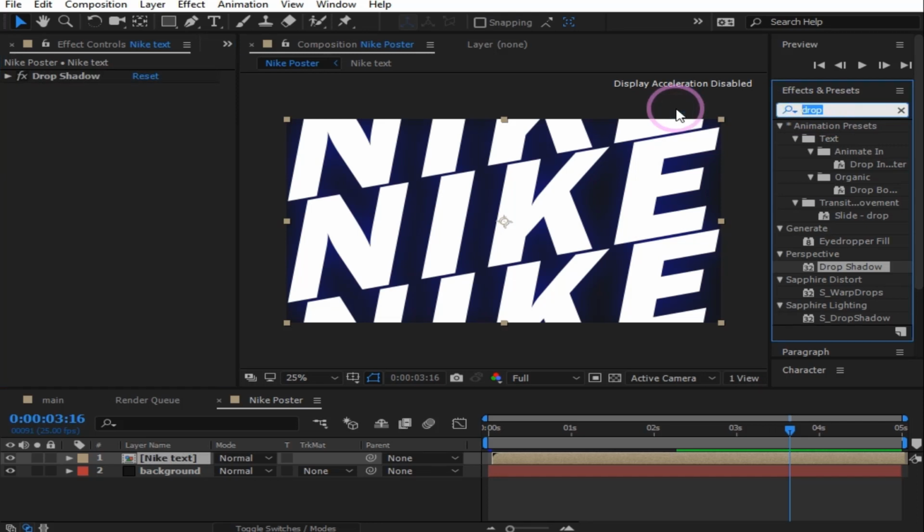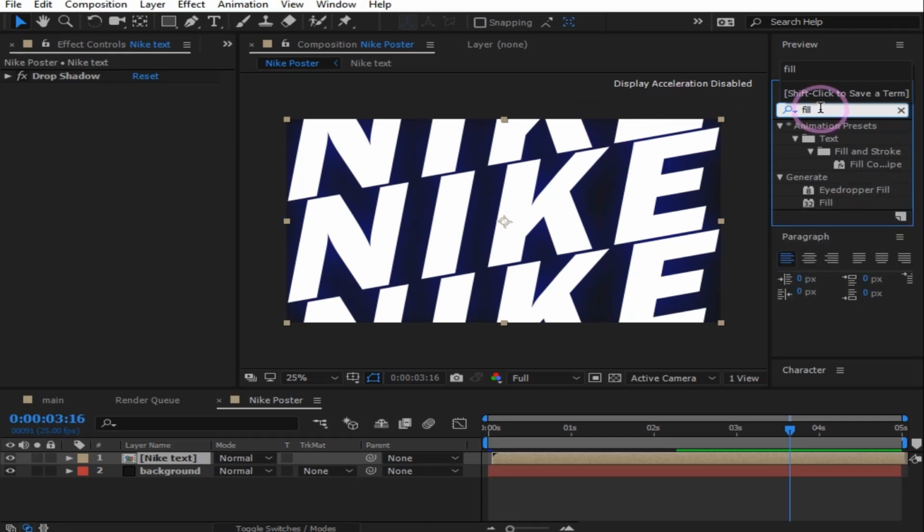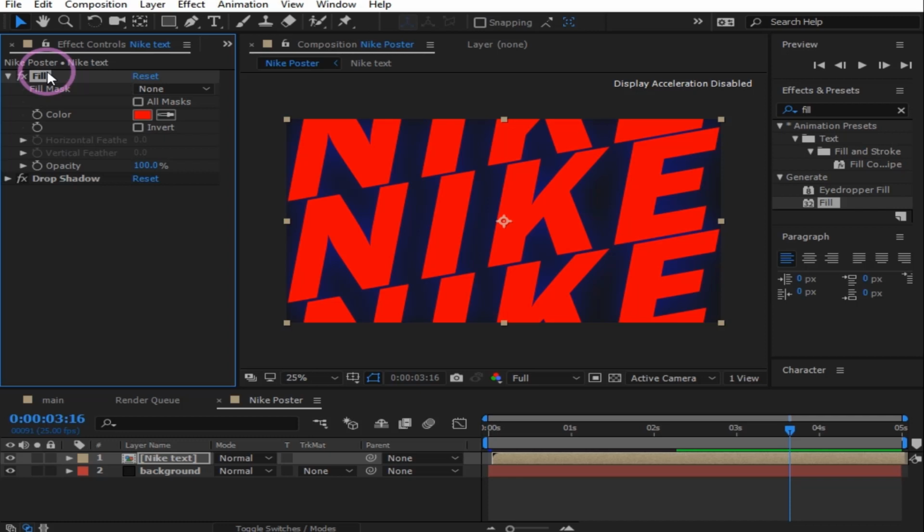Search for fill and drag it into the text layer. Make sure it is above the shadow layer effect. Change the fill color to a gray shade.